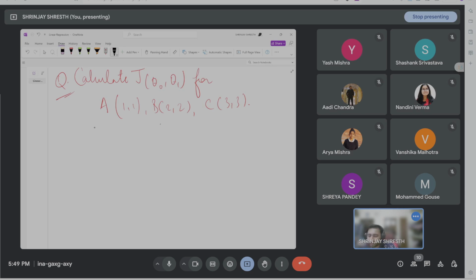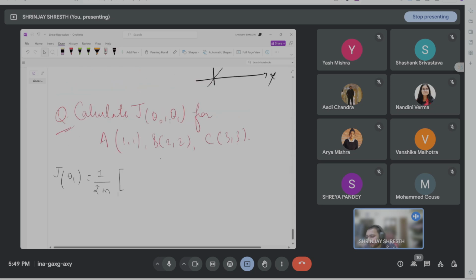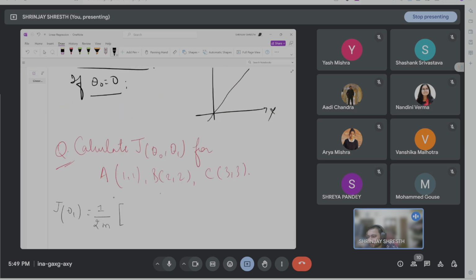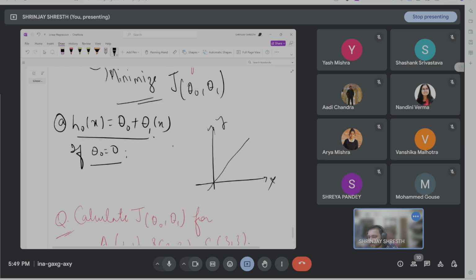Fine. So let us solve this. So J of theta 1. Now theta naught is 0. Let's talk about theta 1. Can I say it is 1 over 2m? Let us do it like this. And let's have the summation. If you see, according to this point, my equation goes as y equals x. Make sense? Or you can say your hypothesis function is simply x.